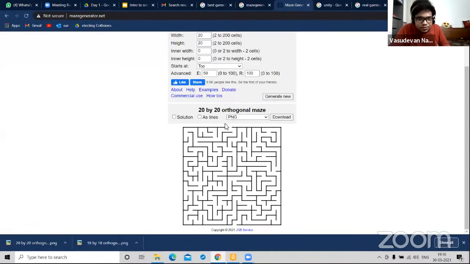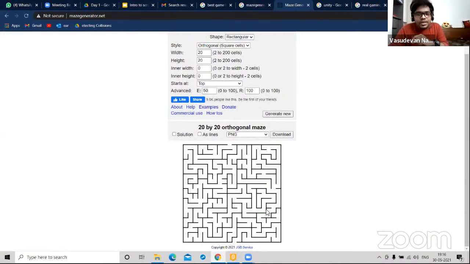Can you see the exit point over here and the entry point over here? Yeah, you are able to see that. That's great. I click on download. The moment I click on download, it gets downloaded on my computer. As simple as that. Now everybody watch my computer carefully.